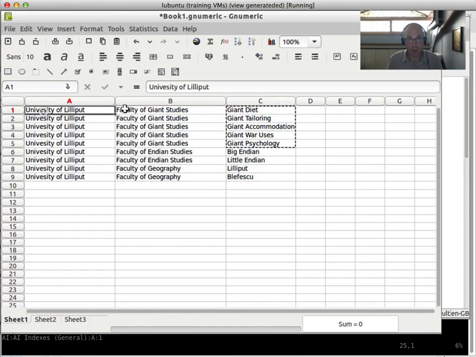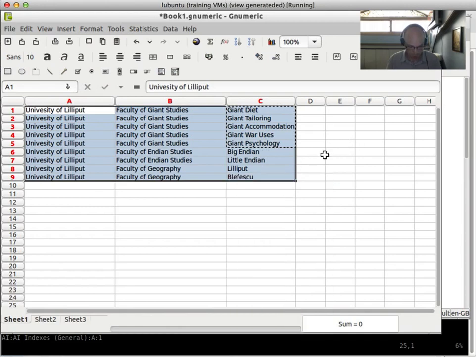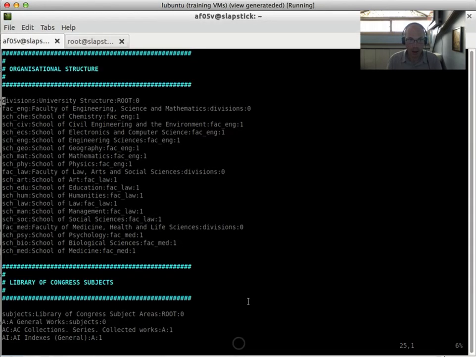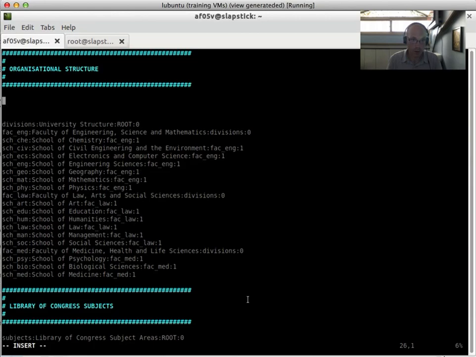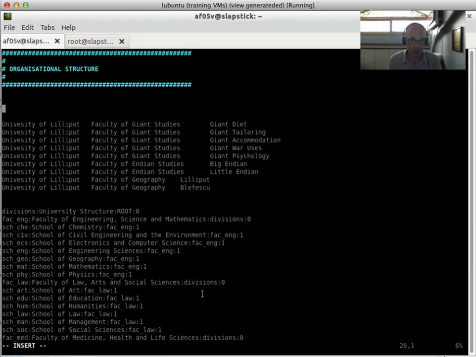Where each row shows a department, what its parent is, and what that parent is. So let's take this and copy it, and what I'm going to do is create a new set of divisions with the power of copy and paste. Oops, I spelled university wrong.